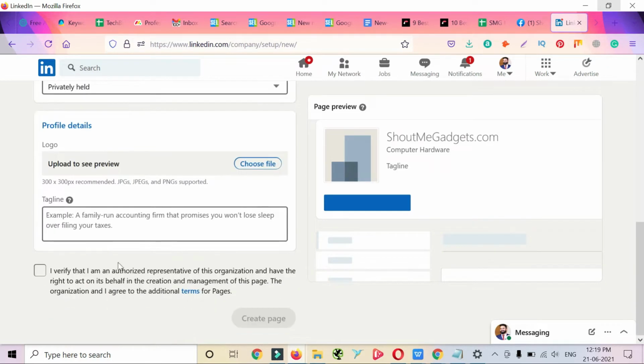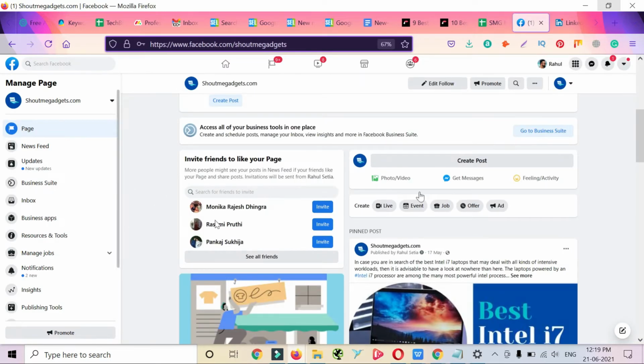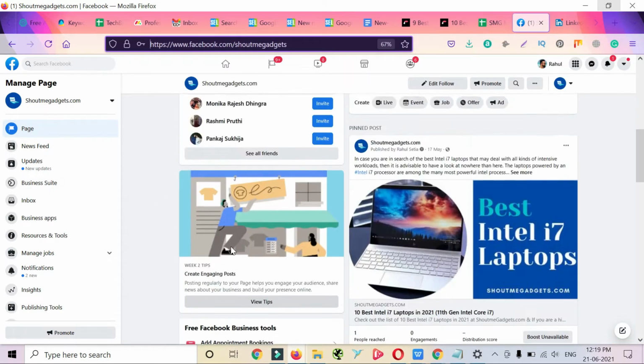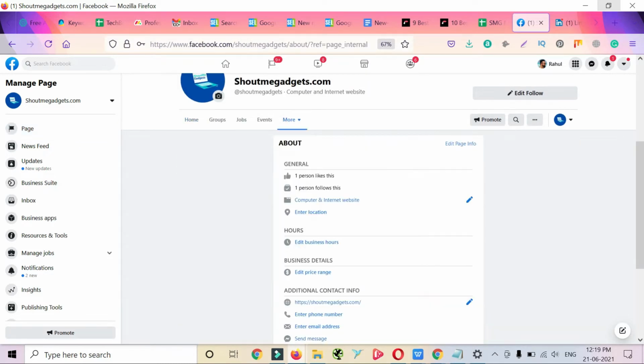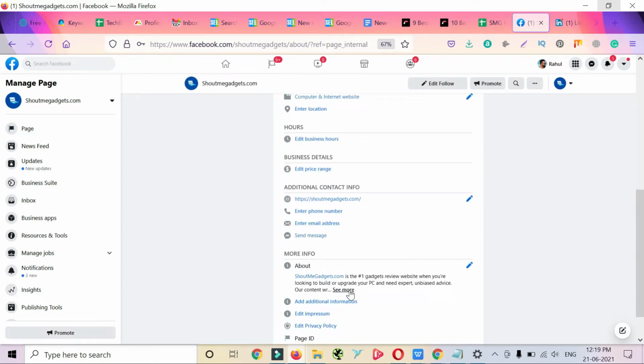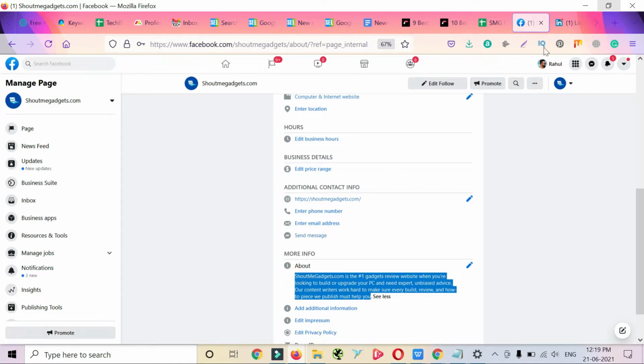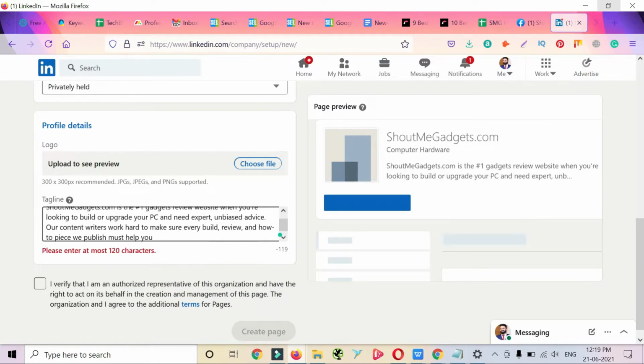Now scroll down a bit, and this is the tagline that will be shown on your LinkedIn page. So I'm going to take this from my Facebook page. You can write it as per your need. Okay, this is the description I have written on my Facebook page. So I'm just going to copy it and paste it here, but the limit of this particular text field is 120 characters. So I'm going to remove some of the text from this description. Now we are good.